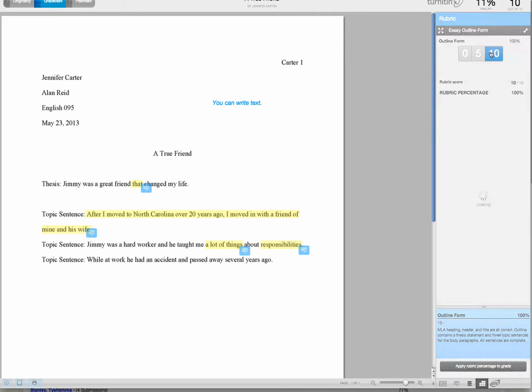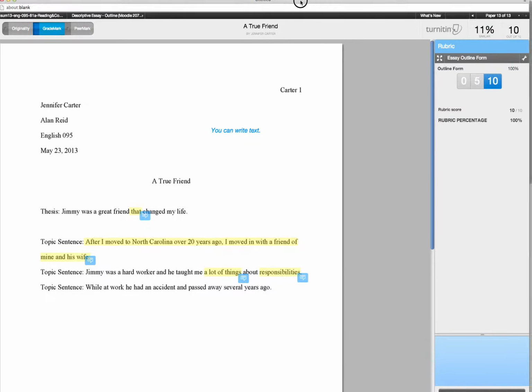And so as soon as you select one of the grades, then you can apply the rubric percentage to grade, and it will show up here and go directly into the Moodle gradebook. And so this does take a little bit of work on the front end because you have to develop your rubrics, but in the long run, it's extremely time efficient, and it also, again, provides extensive feedback to each individual student. So that's pretty much all there is for now.